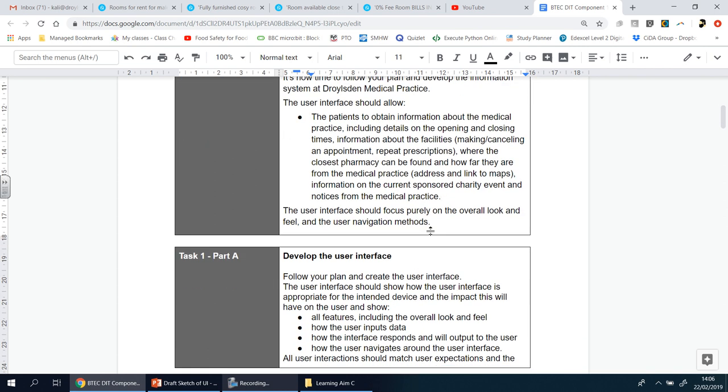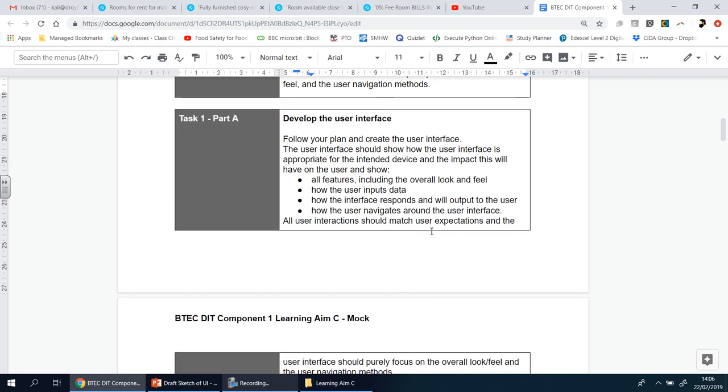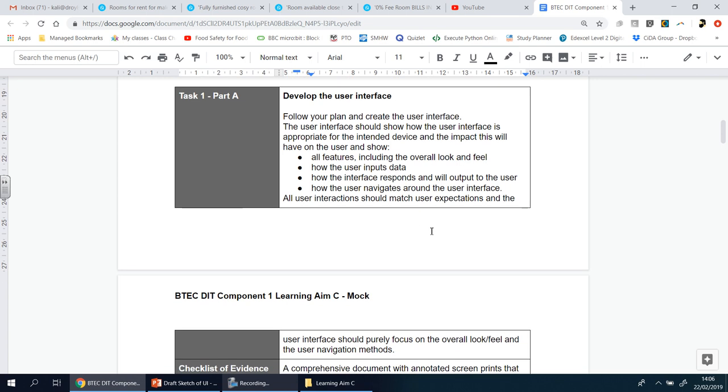Now, if you haven't already noticed or guessed, you're going to be using everything that you've done in learning aim A and B for this. So it's a culmination of the two learning aims prior to this that's going to help you successfully complete this to a high standard. So the plans that you've created, the draft storyboards in the previous section, learning aim B, as well as understanding user interfaces, all the design elements from learning aim A, is going to help you hopefully create something that's going to get those top marks.